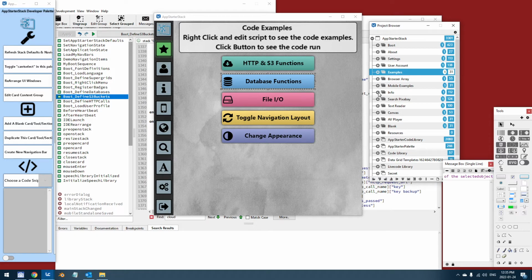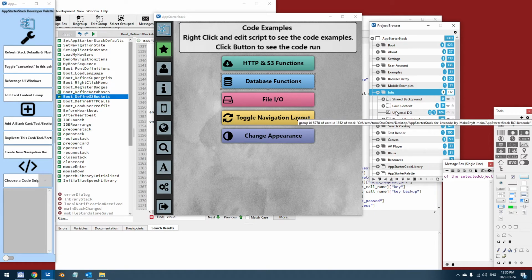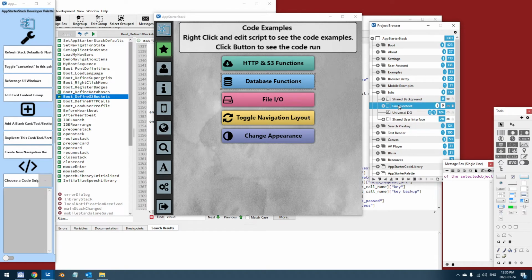Let me show you some other cards that are a little bit different. For example, the data grids that you want to use, they are the only control that does not go into the card content. The grids need to be at the top level in order to take advantage of the accelerated rendering. So I took that into consideration as I designed the stack.